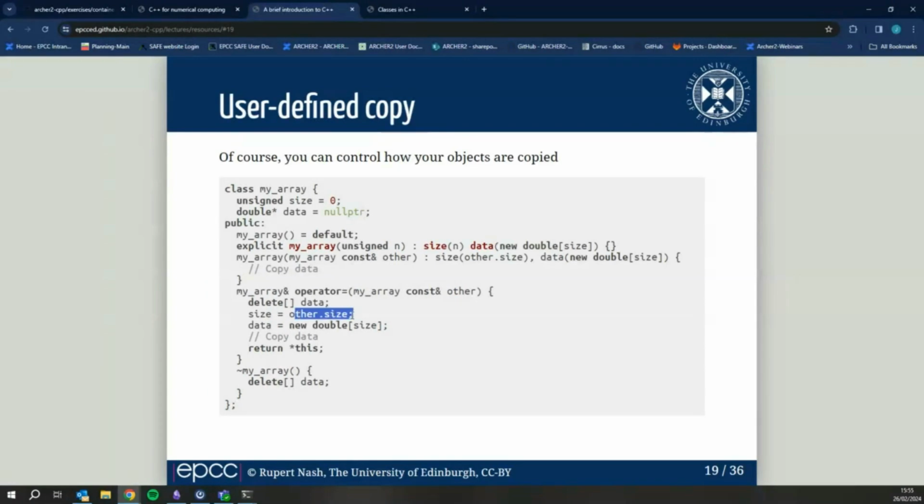We're going to overwrite size with the value of the other size, and we're going to make a new pointer of double and of length size. And then we're going to copy the data. And then we are going to return the dereference to this pointer. So this is pointing to our current version of this object. We're going to dereference it and return it. So we pass this object back. And that's going to be our new value.